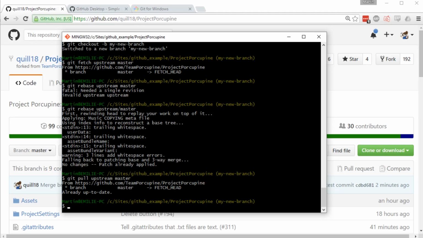Resolve any conflicts. You're going to open those files. You'll look for the funny tags. You will decide what is supposed to be there. Then you will once again add your file to the commit, make a new commit.